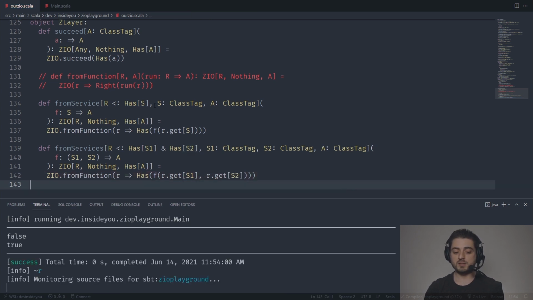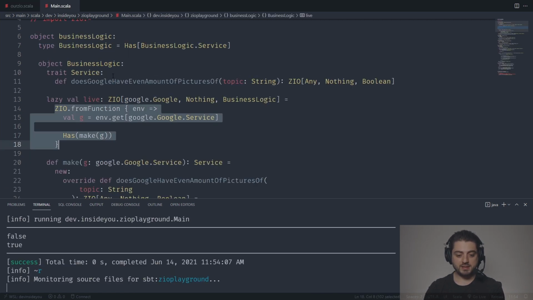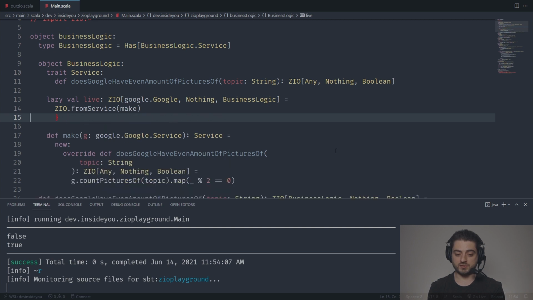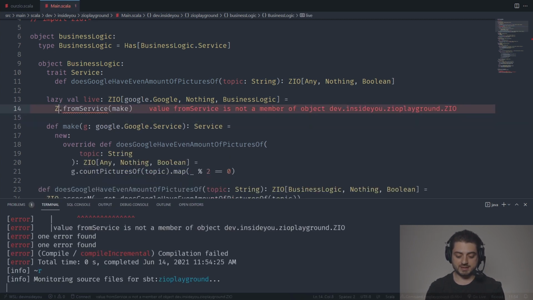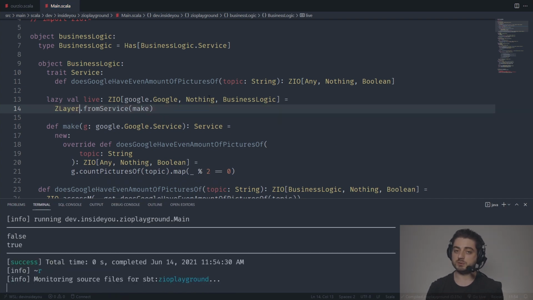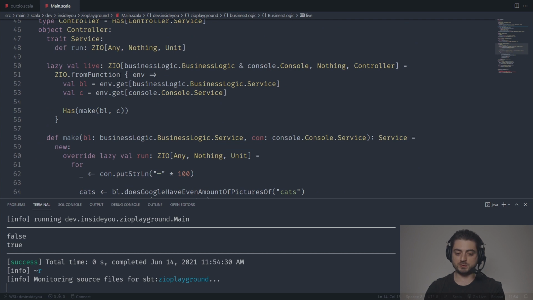Okay, so we have fromService and fromServices, and so ZLayers, they hide Has for us even better. So now we can go back to main and look at this ugliness, and instead of this whole thing, we're going to do ZIO.fromService, right? So it wants only one service, and we can just pass it make, and it will do this whole nonsense for us. Okay, I'm sorry, it needs to be ZLayer. Right? But for now, at least it returns a ZIO right away. Let's scroll down to this one. This one is going to benefit the most.